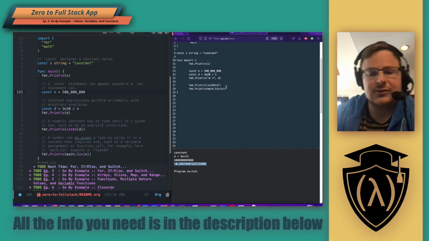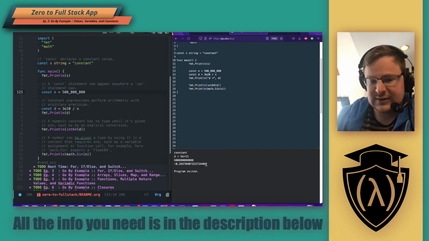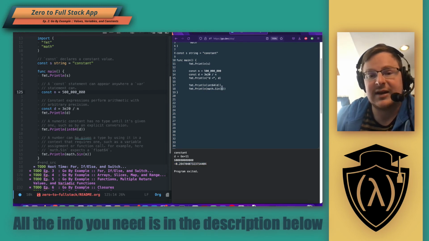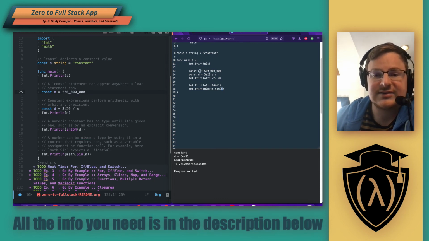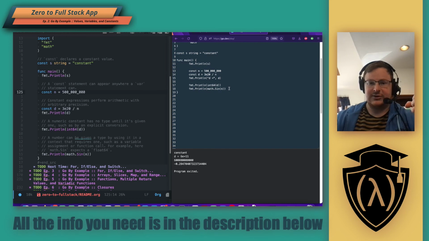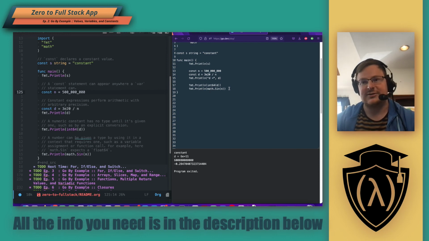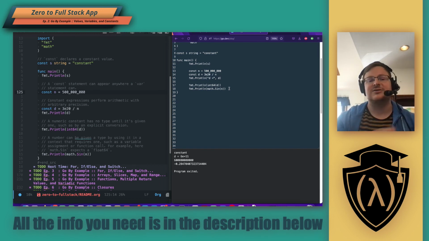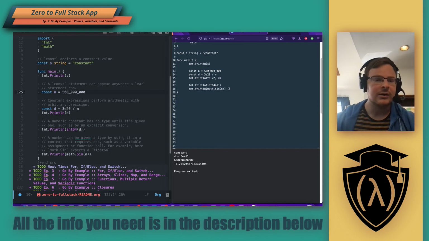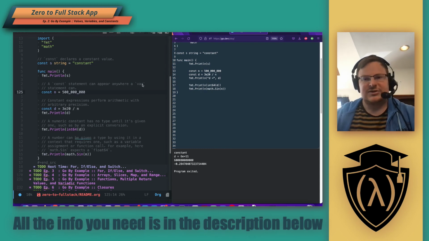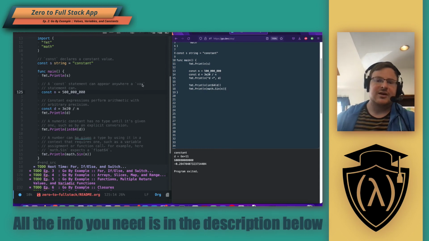But the point is that we are getting a float value out of this, and this math.Sin of n is expecting n to be a float. We didn't go and say const n float equals 500 million, but it's being inferred to be that kind of a type because you try to cram it into the box of sine. So if you try to cram it into a bunch of different kinds of boxes, you can run into trouble. So that's just an important thing to know, an important thing to realize.